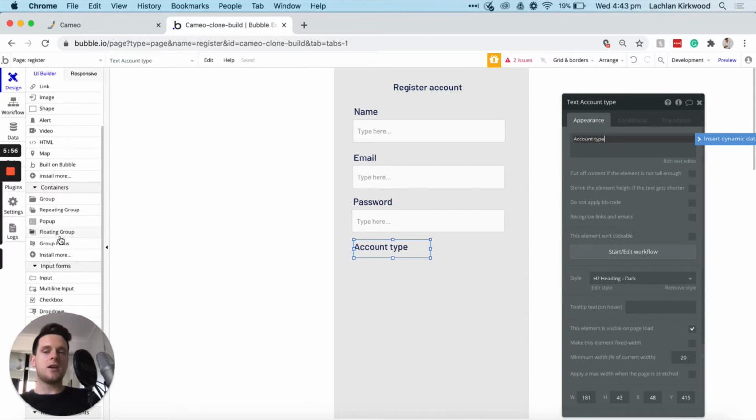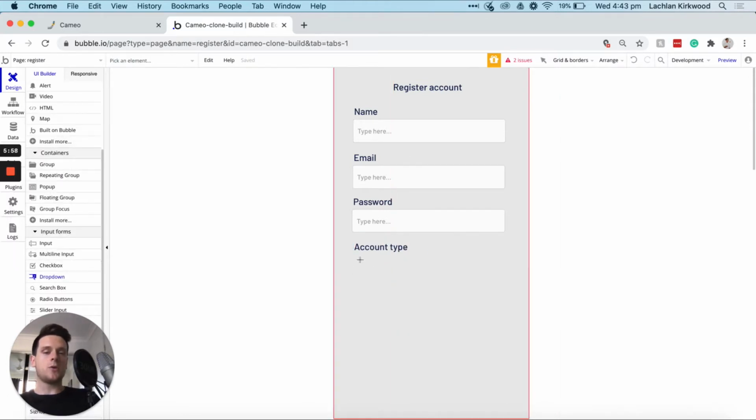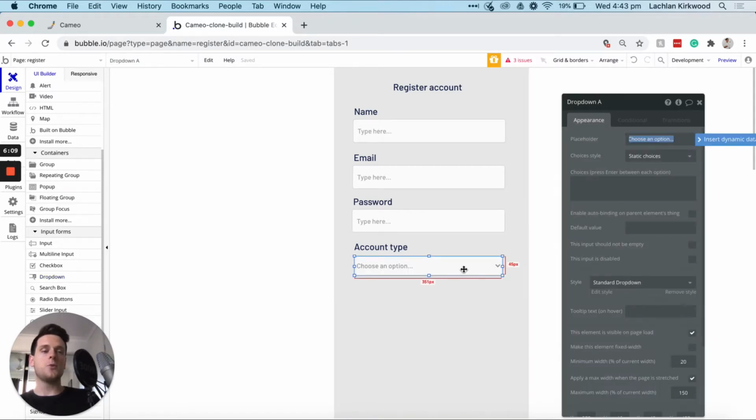And from here, we'll be adding in a drop down option. And this will be used to determine if a user is a normal user on our platform or if they're a celebrity. So when a user signs up, they can choose from either option. So we'll be choosing from a list of static choices, which is the default setting for our drop down here. I'll update the drop down name to be called account type.